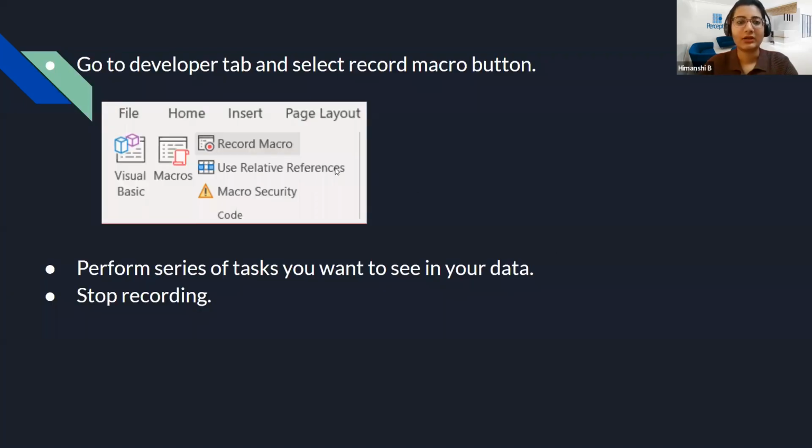Else we can use the record macro option. We can just start recording, perform all the tasks we want on the data, and then stop recording. This will automatically generate a VBA code, and it will be saved in a new module. Then you can quickly use this macro, or you can also edit the automatically generated macro code. Now I will show you how we can format one simple table using a macro.